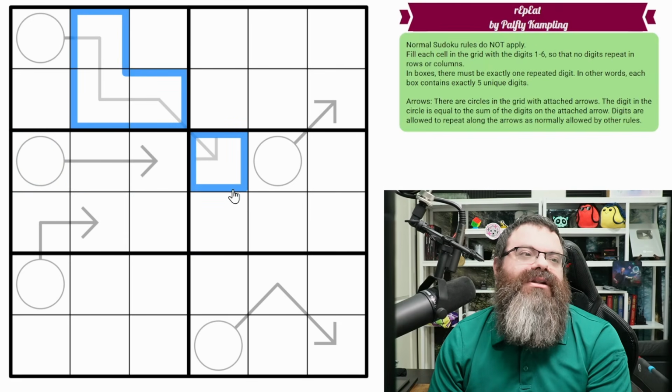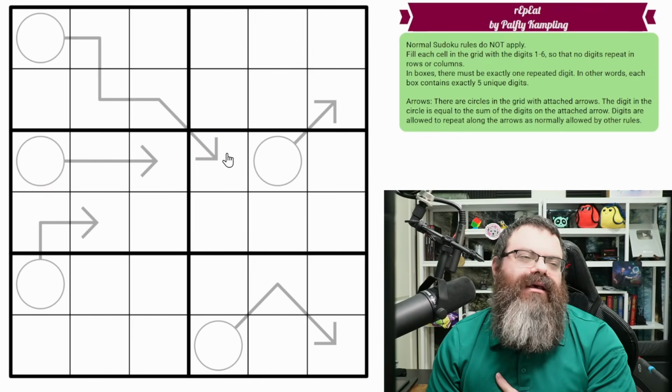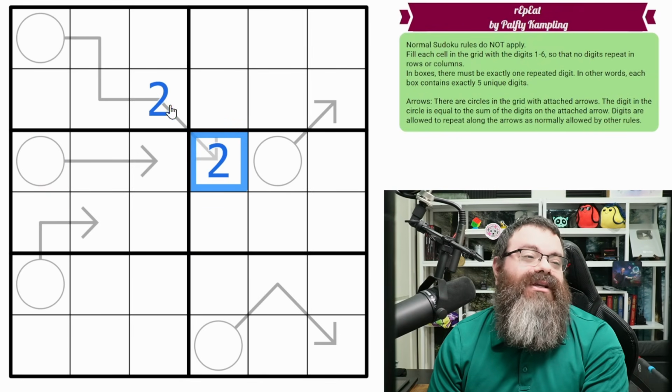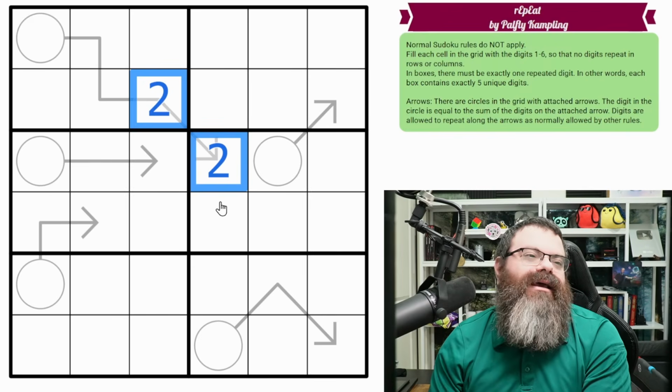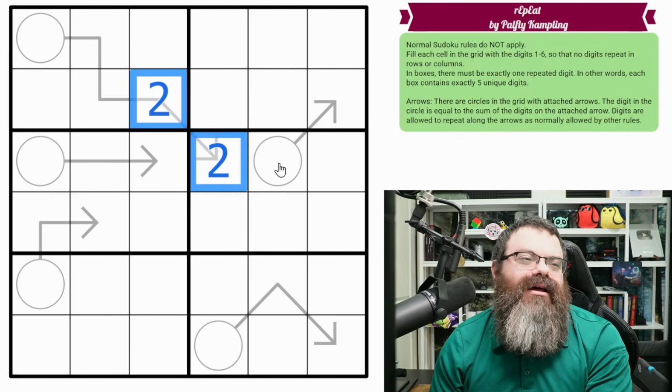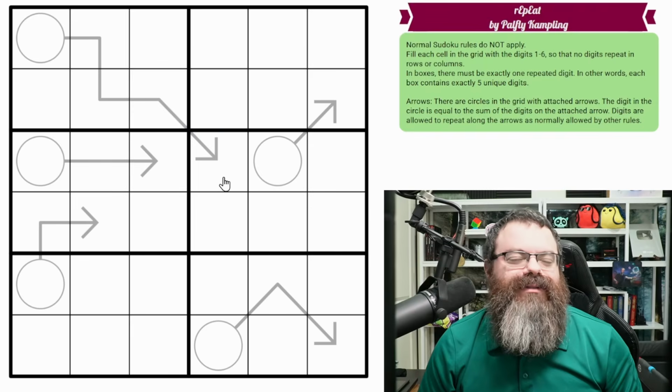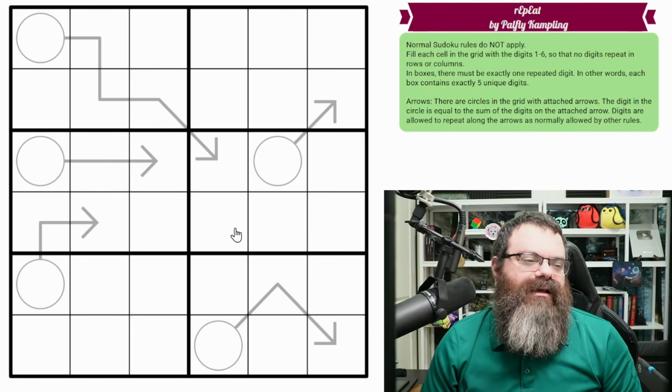So there's no additional non-repeat rule introduced by the arrows. For example, this could be a 2 and this could be a 2, and that would be perfectly fine. All the other rules are allowing that, and the arrow doesn't additionally create a non-repeat. So you are allowed to repeat on arrows, assuming other rules allow it. All right, and that's it.